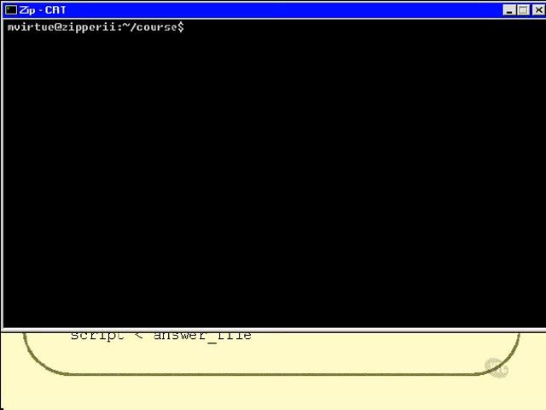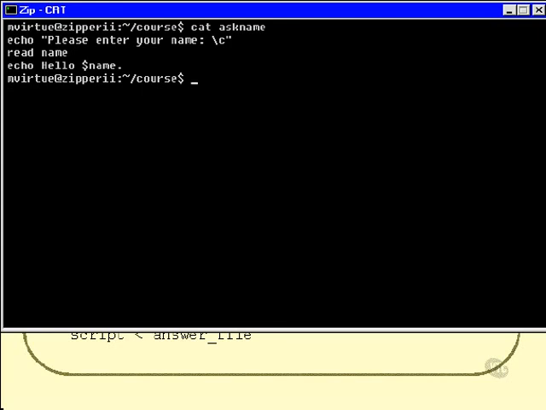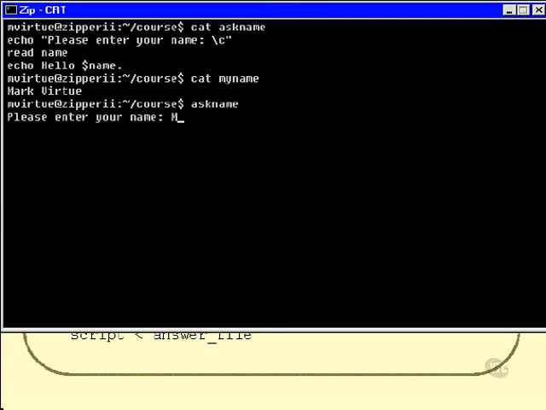I've created a little tiny script called AskName, and I'll show you what's in it. It's just echo please enter your name, and then a read of name, so it will actually read something from the keyboard and then it will echo that name back out again. I've also created a little file called myname, which just contains that. Now if I run AskName by itself, then it says please enter your name, and I type in my name and it says hello. That's all very nice.